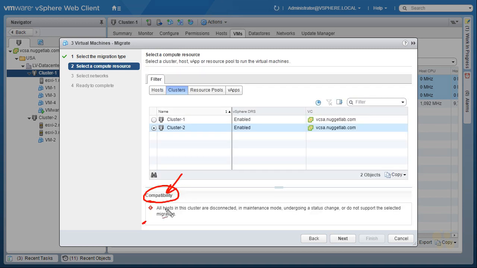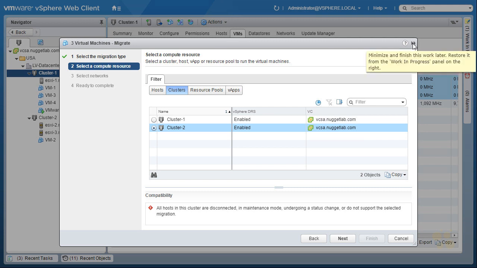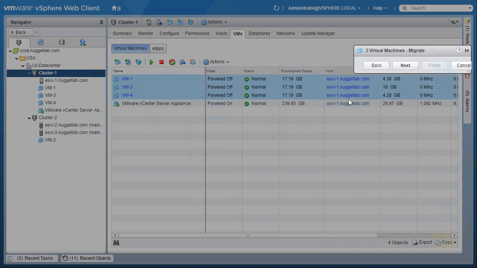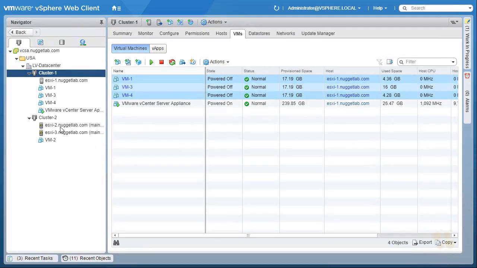It checked out the compatibility for cluster 2, and it said all hosts in this cluster 2 are in maintenance mode or having a problem. I don't think it's a good idea. And actually, I don't think it'll let us continue. So let's go ahead and minimize this just for a moment into work in progress, which we'll put over here on the right. And what we'll do is let's bring up these ESXi hosts.